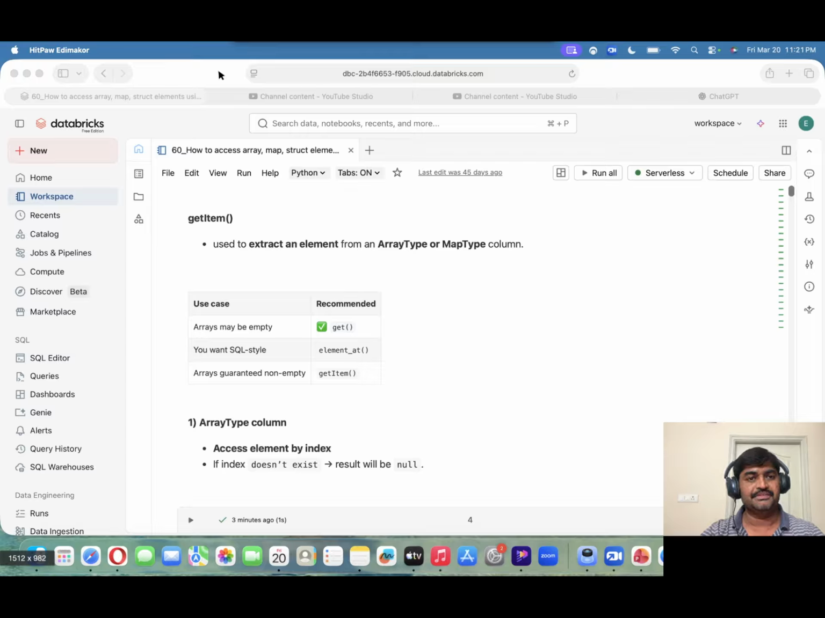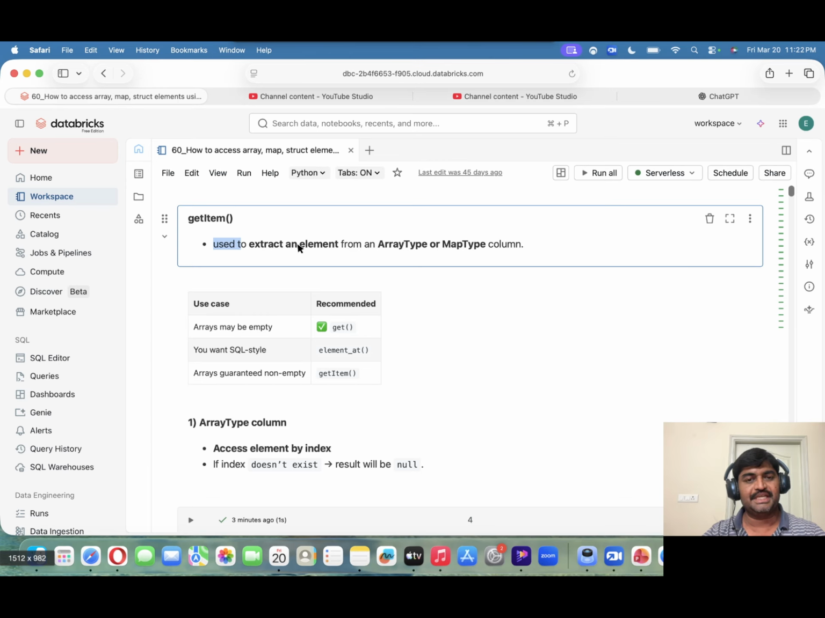Today our topic is how to access the elements from array type, map type, and struct type. From these types, we will see how to extract elements and what are the different methods available to extract the elements. First we'll see the getItem method. This getItem method we use to extract an element from an array or map type column.